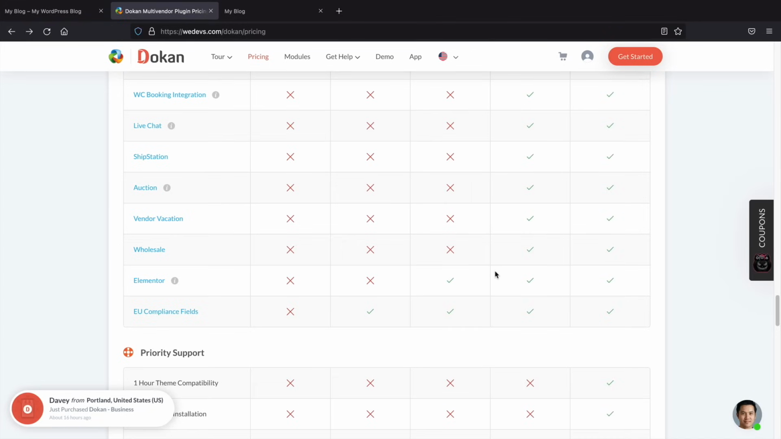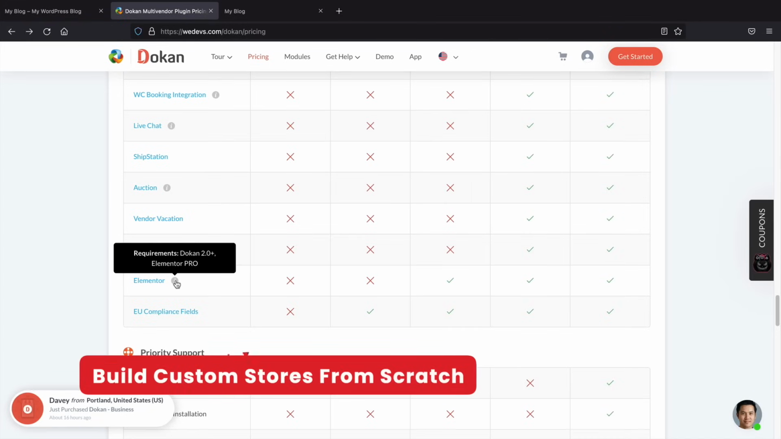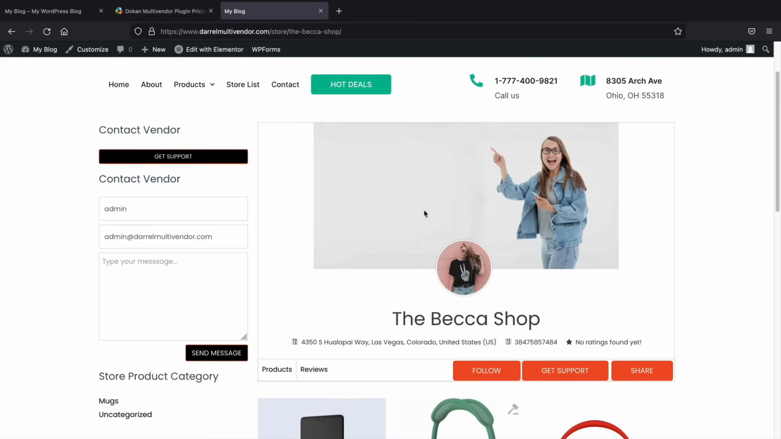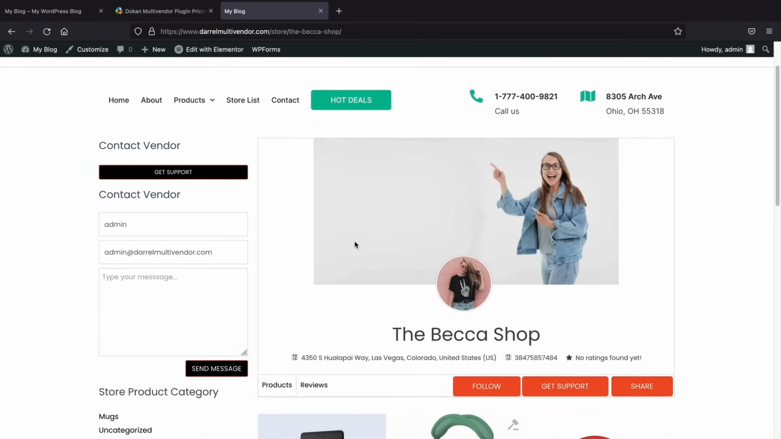And then below that, we have the Elementor edition. So with this feature, you can actually create your own stores. You can build your own vendor stores. Now, this right here was created with the Elementor theme builder.